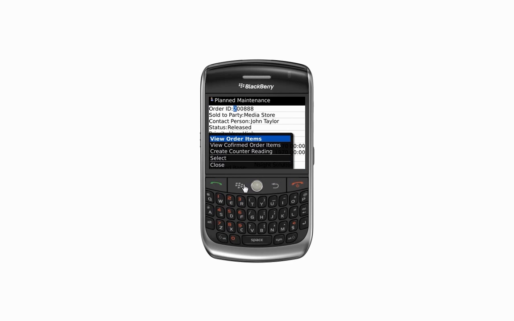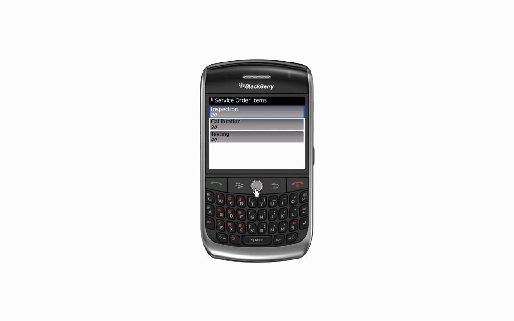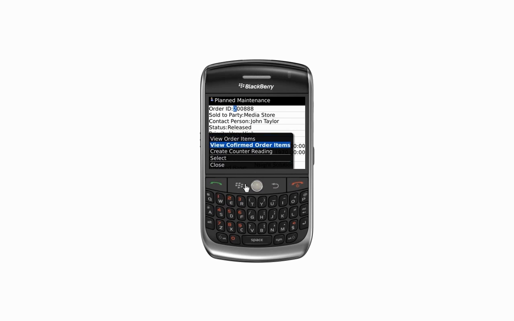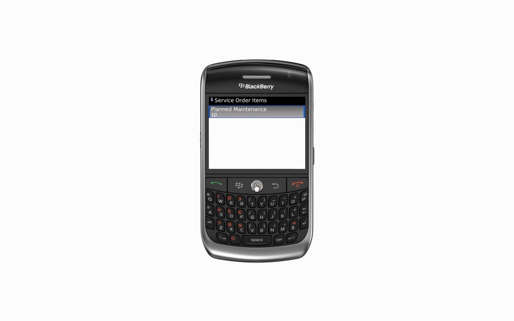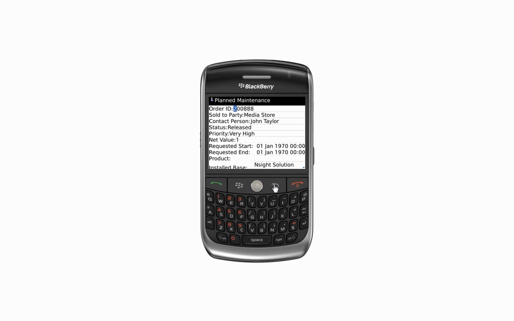So now we're back to the service order. We see that line item 10 has been removed from this list because it is already confirmed, and you can see it under your view confirmed order items. Next, what we can do is go ahead and create a counter reading, which is another functionality that we have for your mobile device.